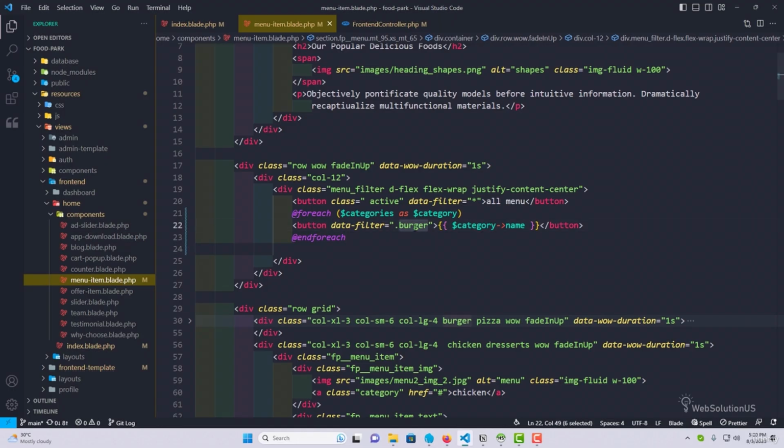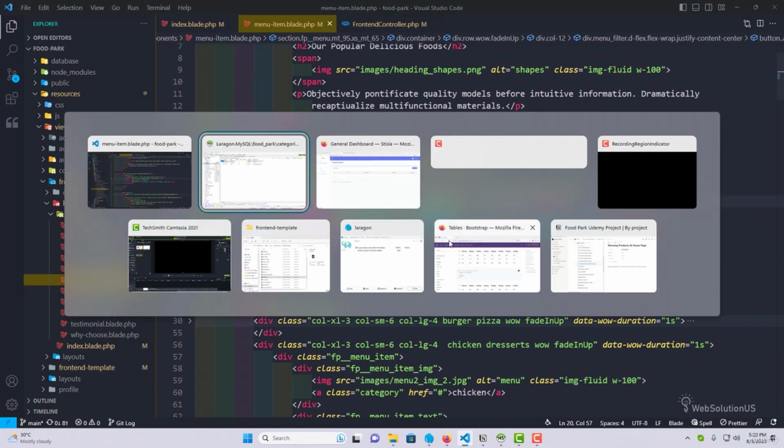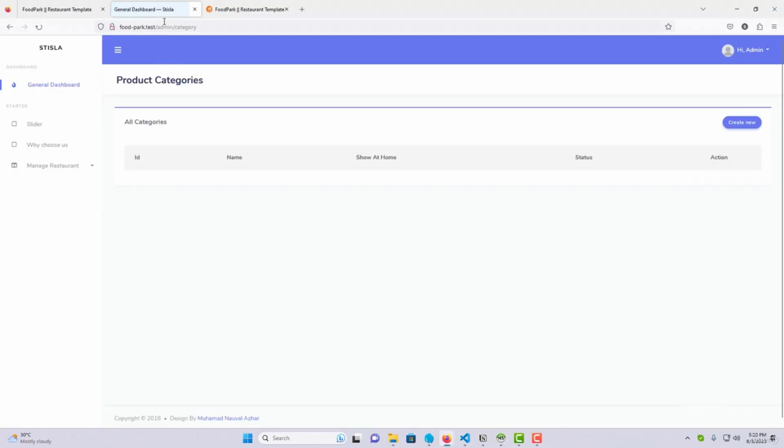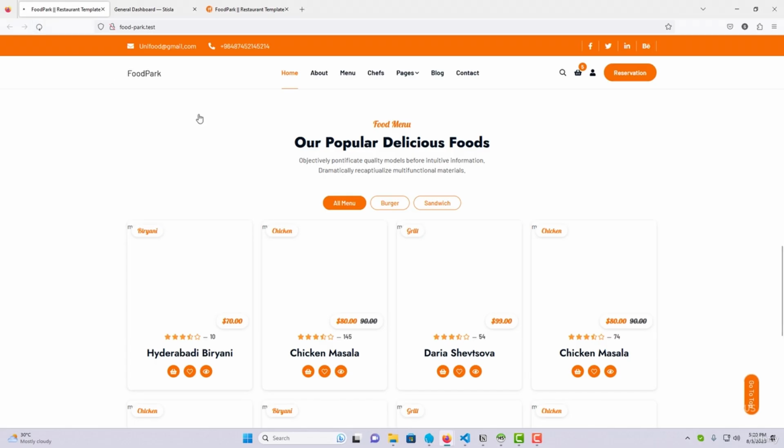Okay, so just remove it, and in the data filter I will add a dot. Basically, you know that dot works like a selector in CSS, so we need this dot, and then we will echo our class from the category slug. Now let's go to front end, refresh this page, and let's wait a bit.